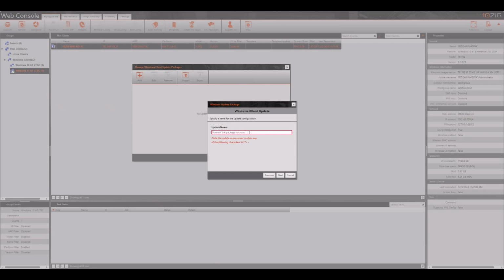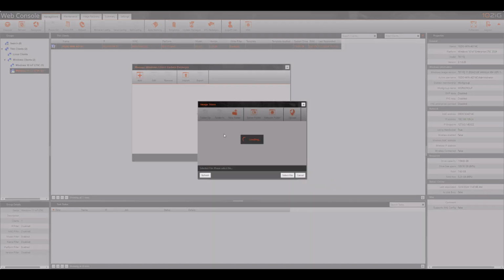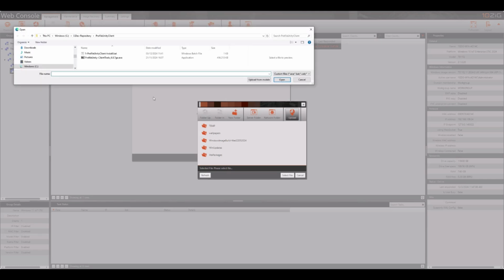We're going to give this update package the same name as the batch command file inside the dev repository, just so they match up and for ease of reference. So we're going to use the name one-ProfileUnity Client-install. Once we've done that, we click Next and we're presented with the dialog to specify the update installer file and or any command line parameters. We need to click Select File, and when the Tenzig Manager image store contents are displayed, click the Upload button, as we're going to upload the batch command file to our Tenzig Manager image store first.